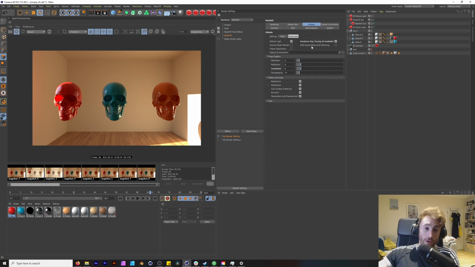Also worth noting before we end this video, in Redshift 3.0 there is now hardware ray tracing, if available. Tick that if you have an RTX card. Definitely worth experimenting with that feature.